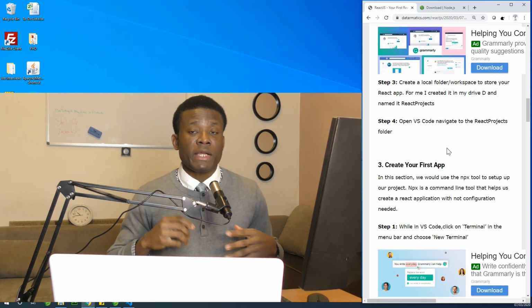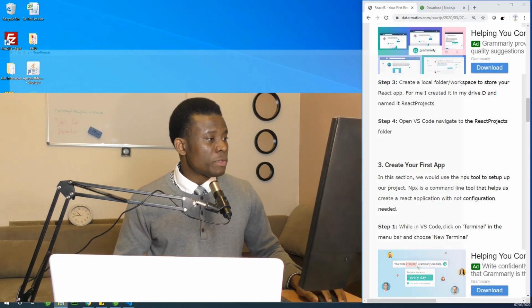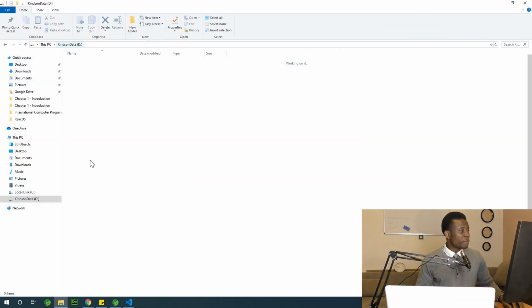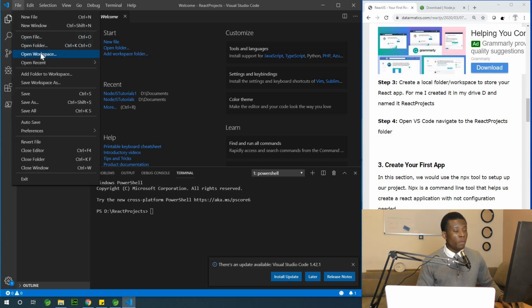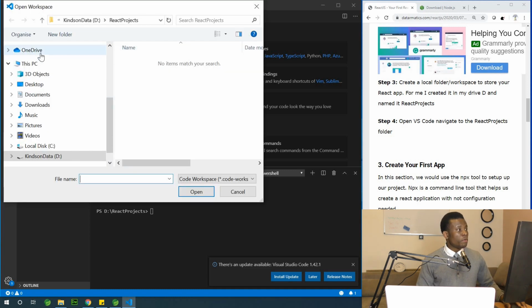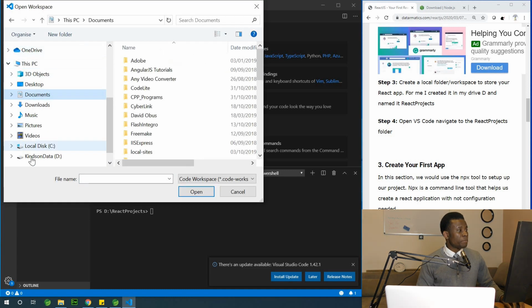So what we are going to do now, we are going to create a local folder on our system. So I'm going to go to my drive D. I've created a local folder I called React Project right here, you can see. This local folder is where I'm going to be storing all the React applications I build, okay? So I'm going to now open Visual Studio Code, and I'm going to navigate to React Project. So basically what you are going to do is go to File and say Open Workspace. Once you open Workspace, you now select the folder you created.